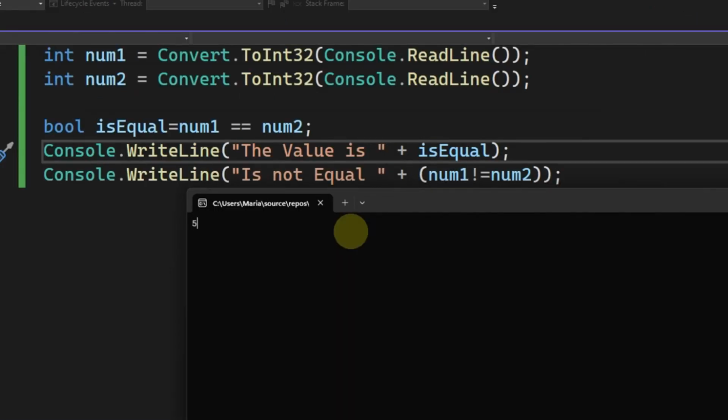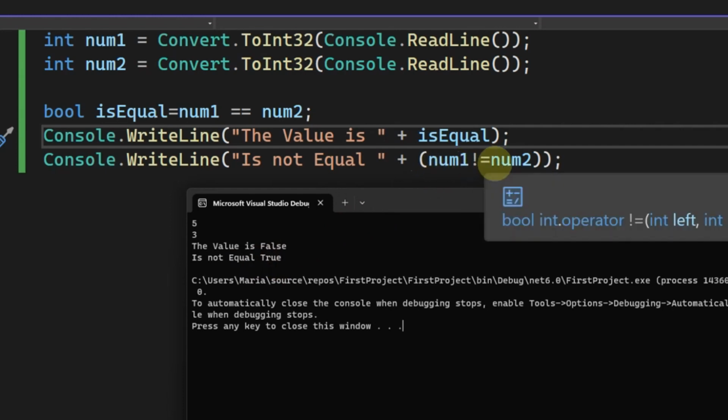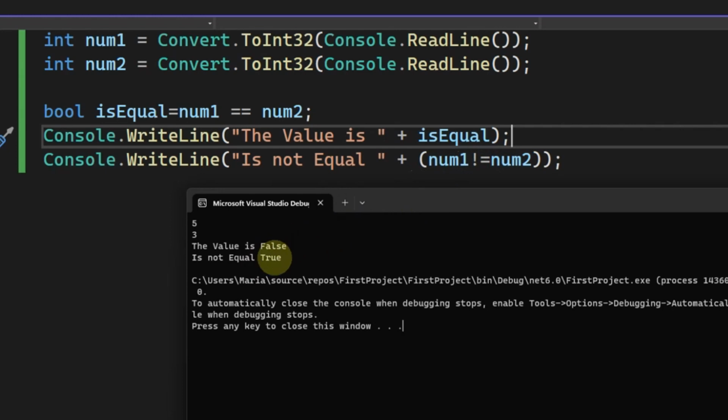Let's say 5 ulit in-input ni user and 3. So, yung first na value natin, the value is false. Siyempre, tinanong natin if 5 is equal to 3. So, yung sagot niya, false. Then, yung second output natin is not equal. Yung sagot naman niya is true. Okay, kasi tinanong naman natin if num1 is not equal to num2. Siyempre, 5 is not equal to 3, kaya true yung sagot niya. Okay, so for the other operators or comparison operators, tignan nyo na lang or try nyo na lang.